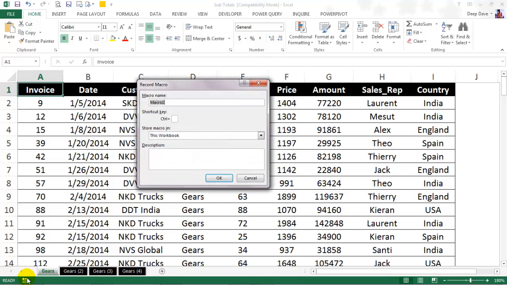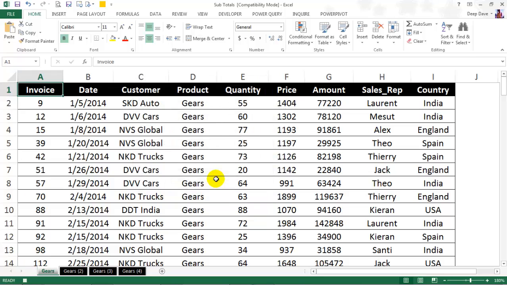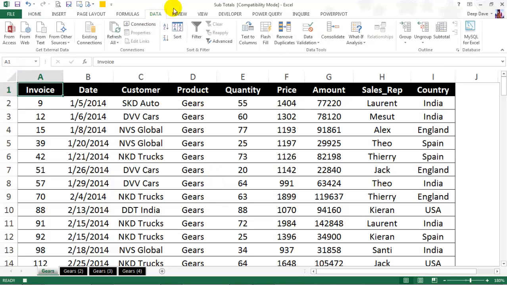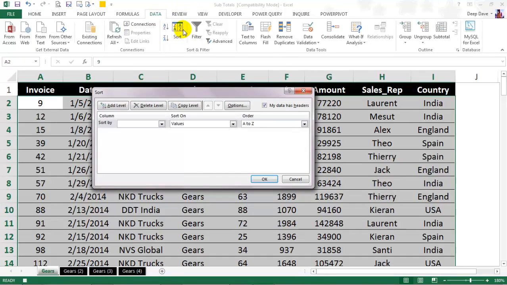Let's name the macro Subtotals. Shortkey Ctrl-Shift-S and click OK. Click anywhere on the table and then press Ctrl Home to go to cell A1. To use the subtotals feature, the data needs to be sorted. So let's click on the Data tab and select Sort. Sort by countries and click OK.